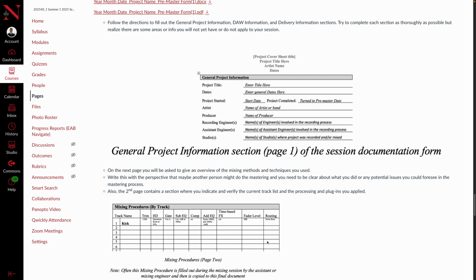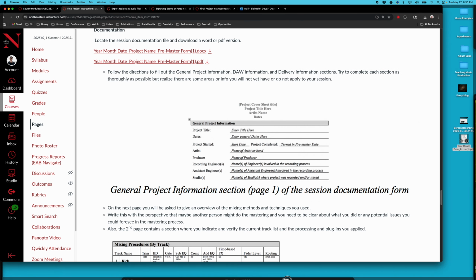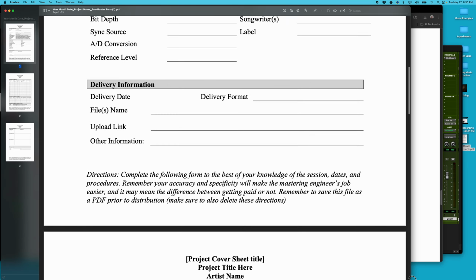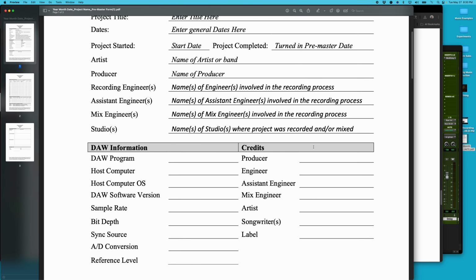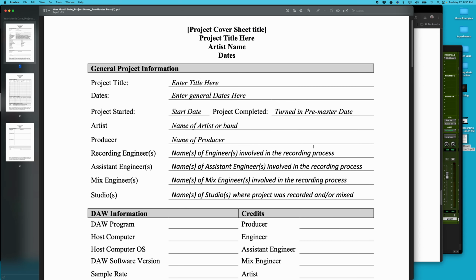If we look here, let me try opening it. I should have it on the desktop here. So let me try opening it in Preview. And yeah, we can just take a quick look at it. So this is a form I would typically fill out and either send to a label or send as part of an invoice, or maybe even if I did the mix and somebody else was going to master it, they could just send it along or send it up the chain.